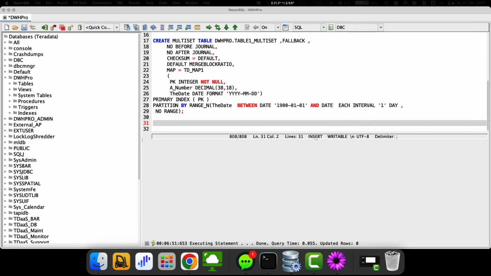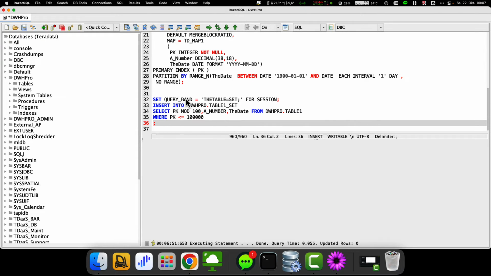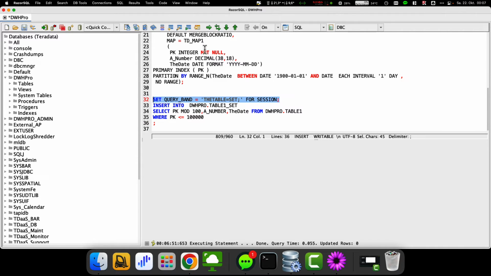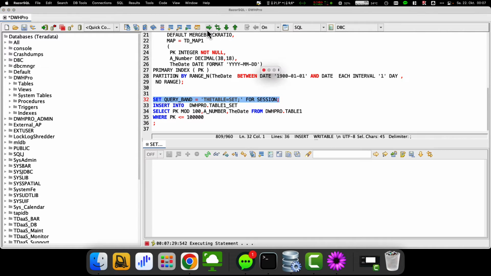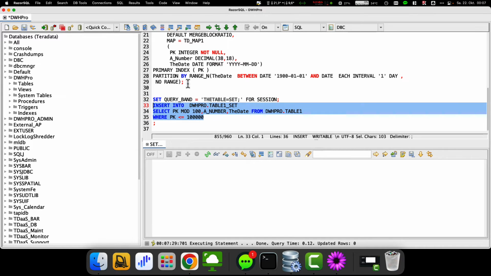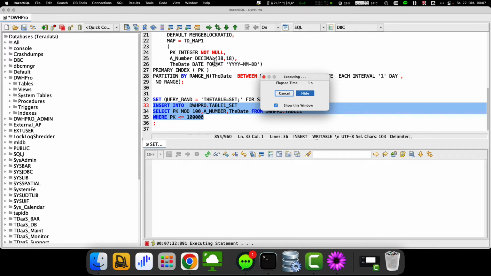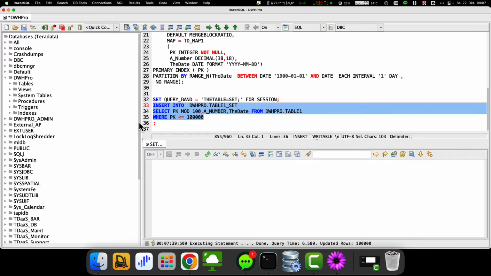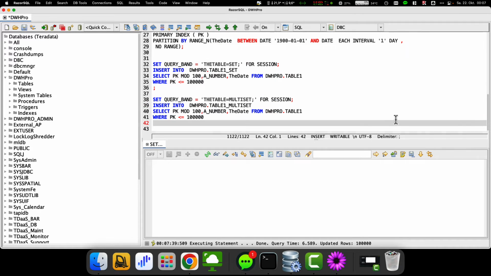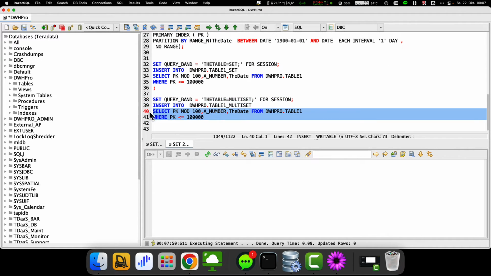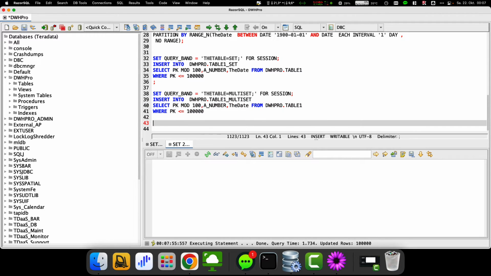I first set a query band to find the log entries in the query log later. Then I insert 10,000 rows into the set table. As you can see, this only takes a few seconds, but keep in mind that we are testing with small tables here. Finally, we do the same for the multiset table. The runtime of the insert statement is much lower, which is already a first hint, because my workload is the only one on the system.